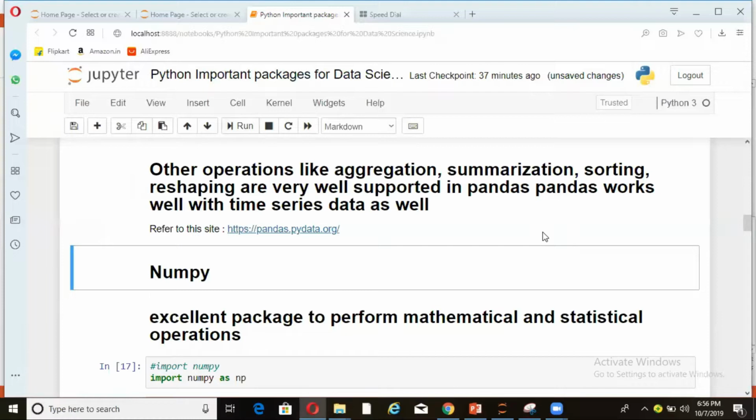Okay, and pandas works very well with time series data as well. This is the site of pandas, which we can refer to for seeing all the functionalities of pandas and how it is used. So pandas is one of the very important Python packages for data analysis. Let's move on to numpy.